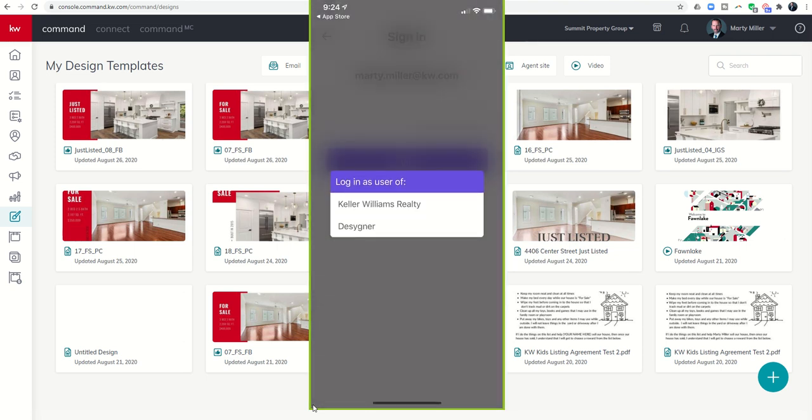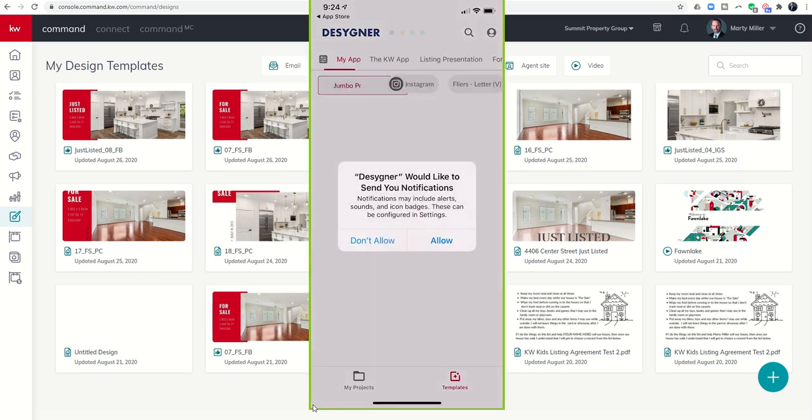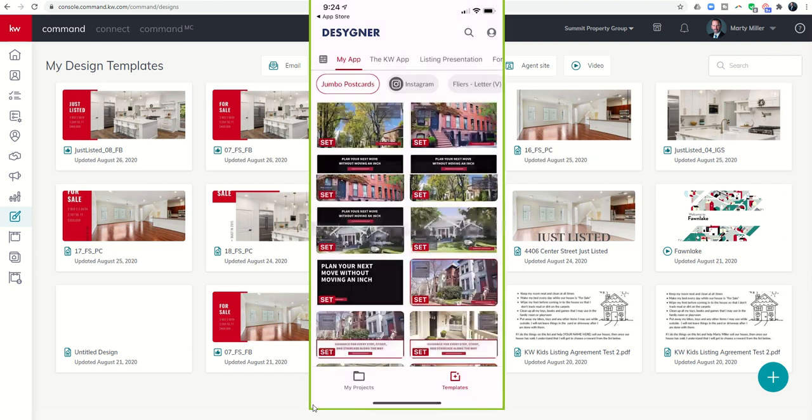So there's my password, and this is what it says. Log in as a user of Keller Williams Realty Designer. So I'm gonna choose the top one there, Keller Williams Realty. And you'll see it's gonna allow you to send notifications, that's fine. And boom, right inside of my iPhone, I now have access.